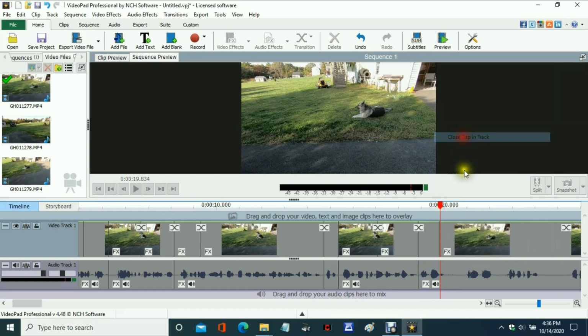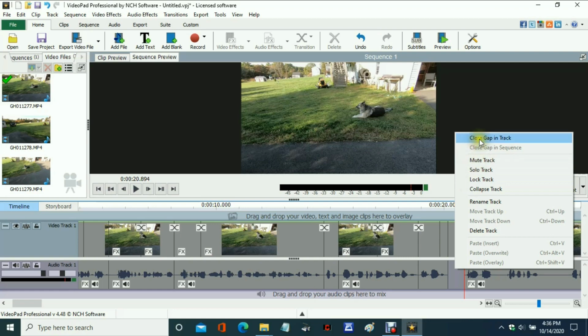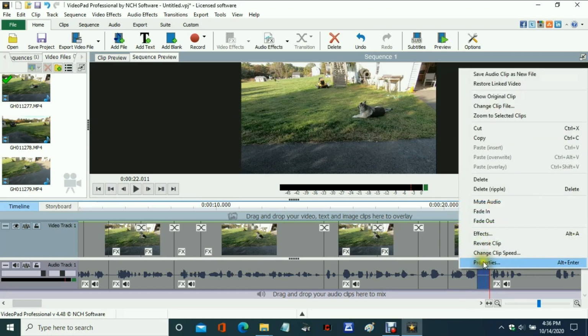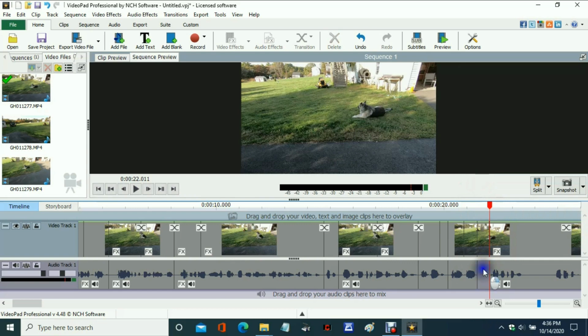Close gap and track. Delete. Until we clip this, we're going to delete. Close gap and track. So I went through the whole spiel here, deleted and closed up the gap, so it'll make it sound a little more efficient when I'm talking.